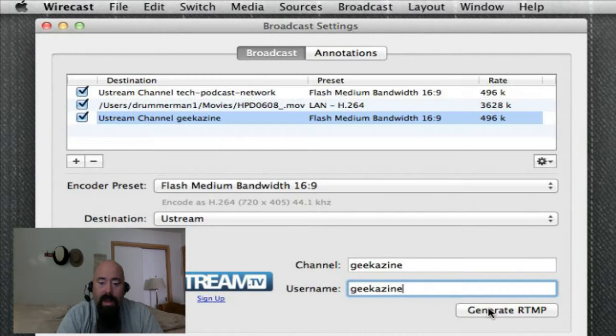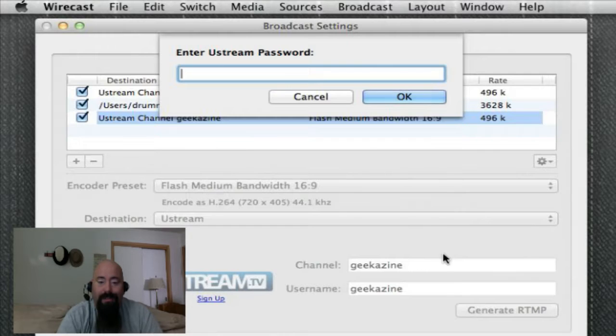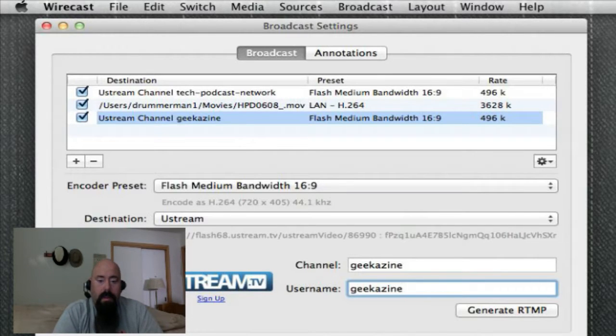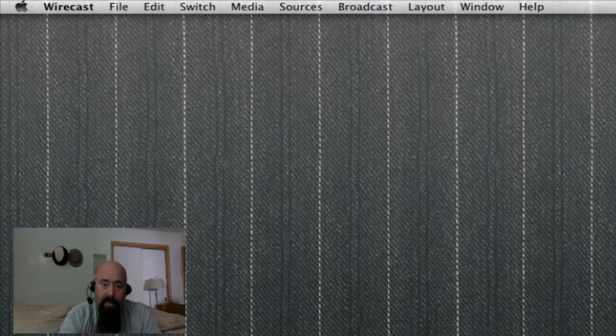So I put that in there, and I hit generate RTMP, and it's asking for the Ustream password. If I put in the Ustream password, it has generated an RTMP, so it can get ready to broadcast the video to Ustream. And same thing with Justin. Once I put in all the credentials, username and password, it will create a connection between the two. So I'm going to cancel that because I don't want to mess with my recording.